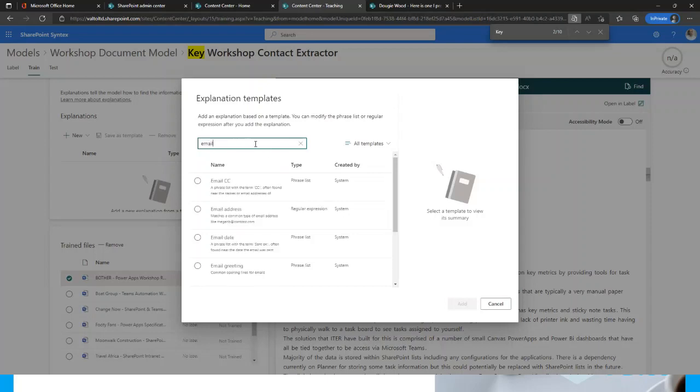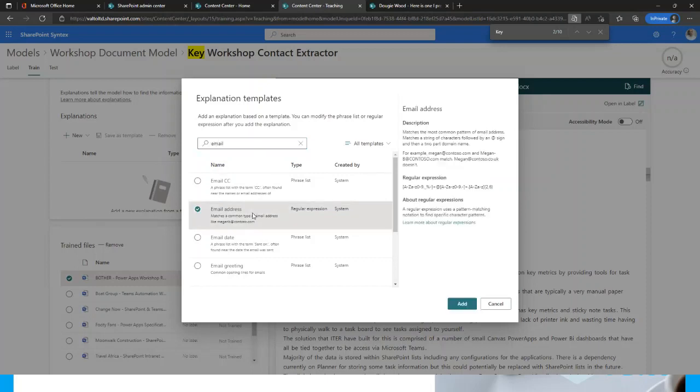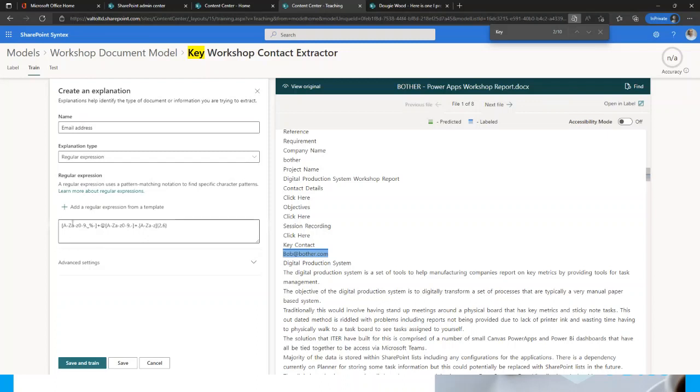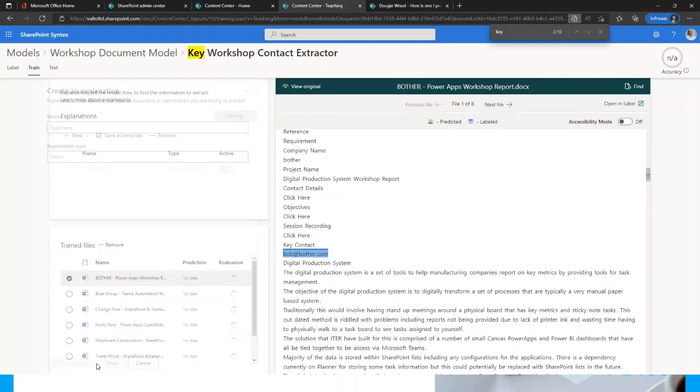If I use this, it already knows what an email address looks like. This AI has seen email addresses so many times before, it knows what it looks like. So I'm going to select an email address, so it's a regular expression, and it knows what it's going to look like. So there's a bit of a formula here. You don't need to understand that too much, but basically what this is saying is it knows what an email address will look like, and this is how it's formatted. So I'm going to click on save and train. And then this is going to start training to look for email addresses.